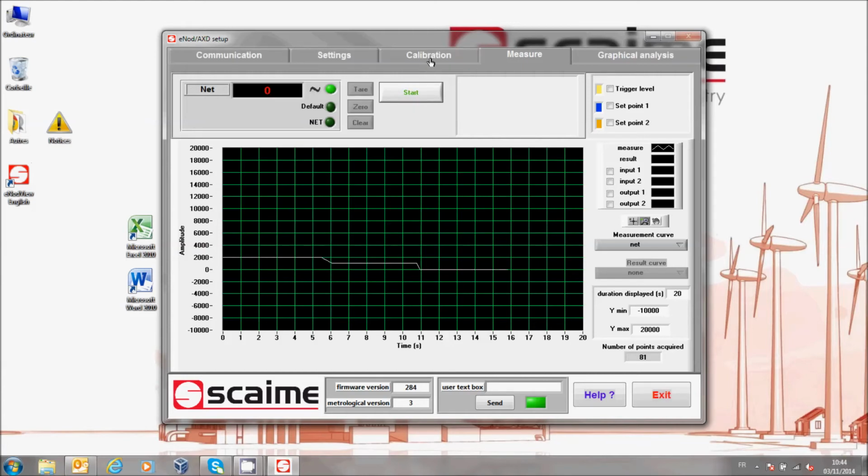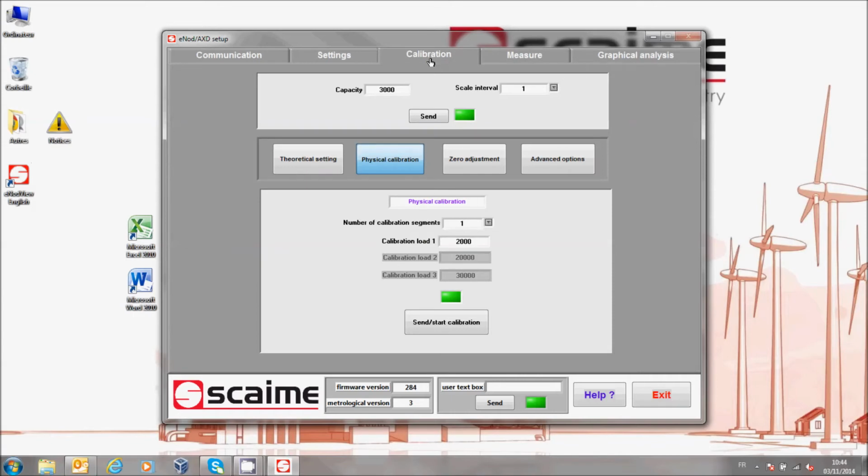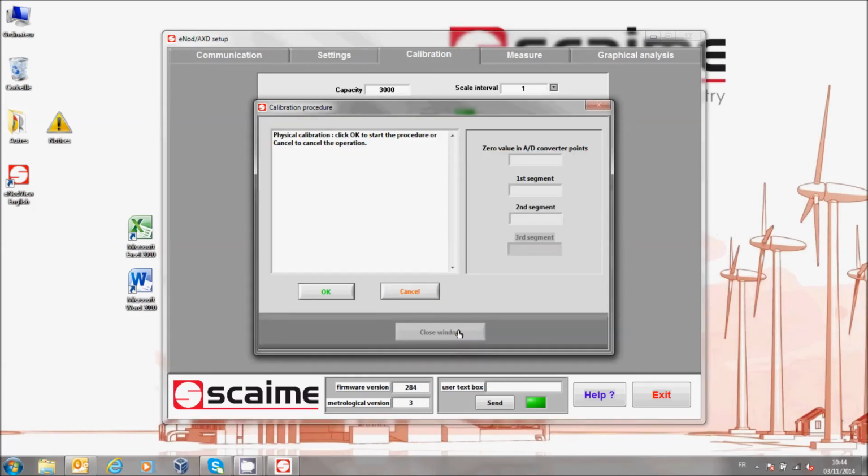eNodView also allows you to realize calibrations in several segments, either 2 or 3 segments. We are going to realize, for the example, a calibration with 2 segments. My first segment is between 0 and 1000 grams, and my second segment will be taken between 1000 grams and 2000 grams. The procedure remains the same. You just have to click on Send to start the calibration.